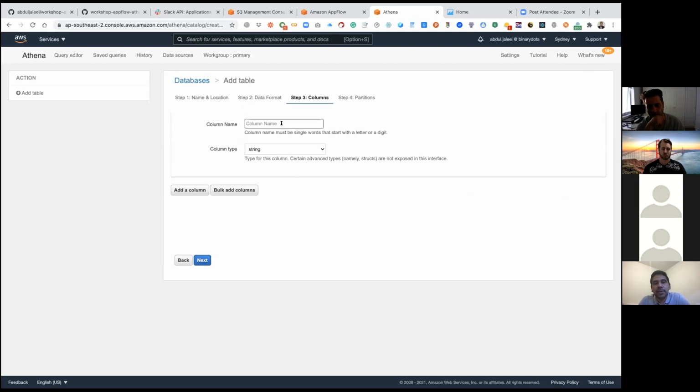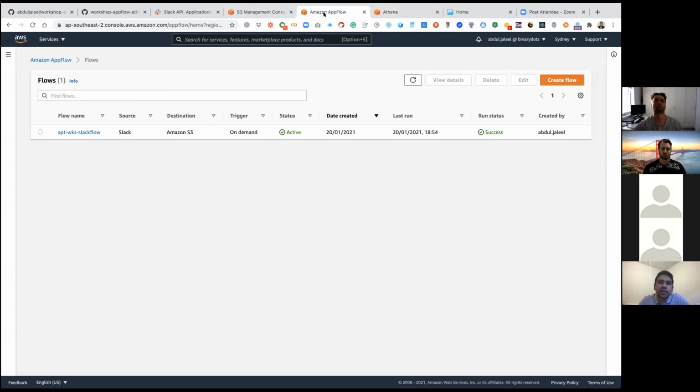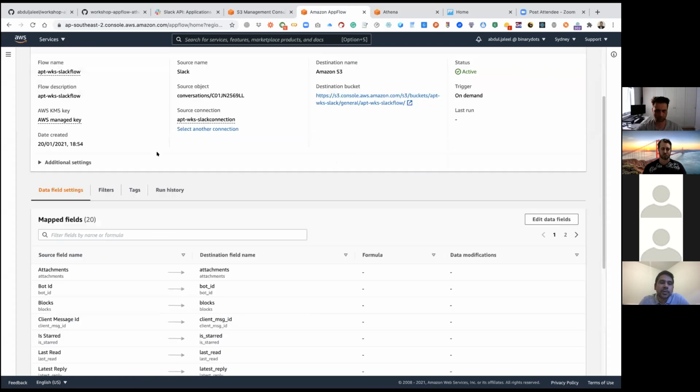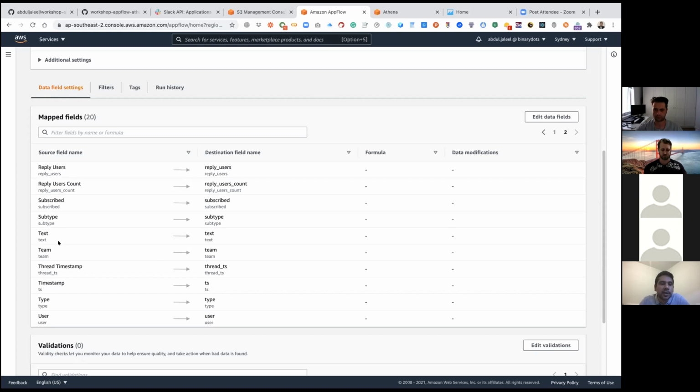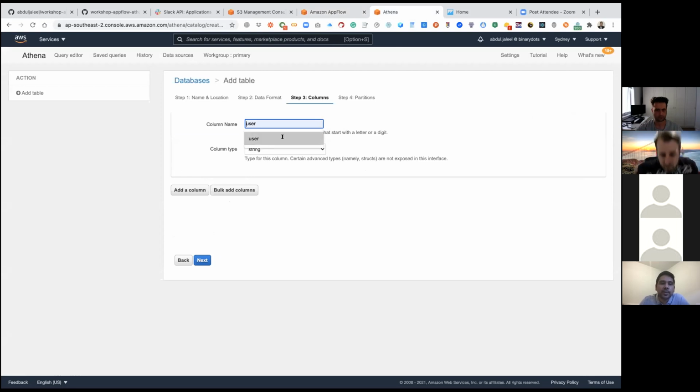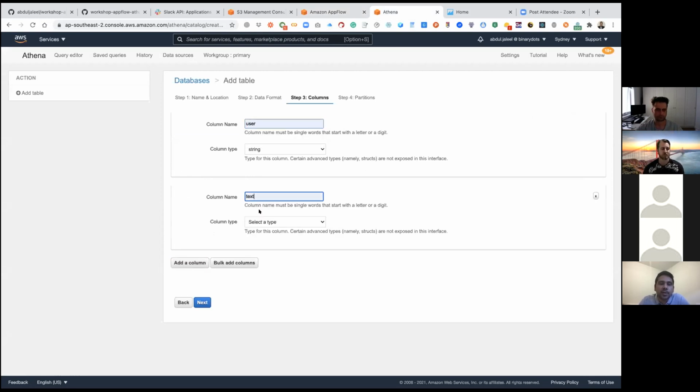And then, as I said, we will specify 3 columns. Like earlier we have seen, if you go back to AppFlow, you can see the fields over here. I'm not interested in all these fields. I'm only interested in a few things. If you go to the second screen, you'll see that I'm interested in the message, the user, and also the timestamp. So I'll pick only those fields here and then just create a table. I don't need all the details.